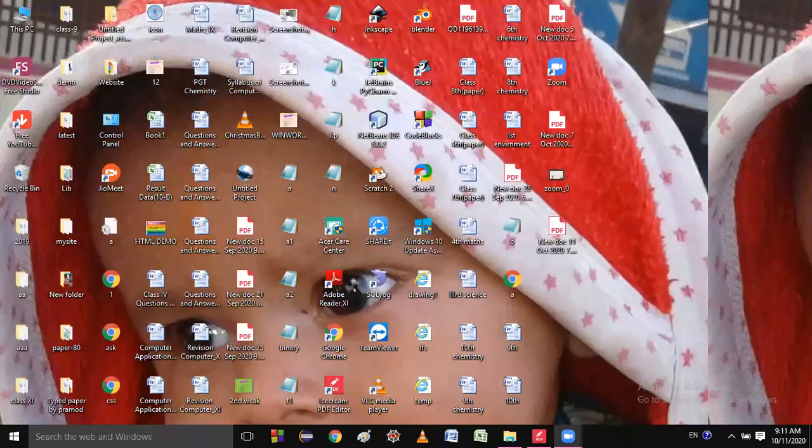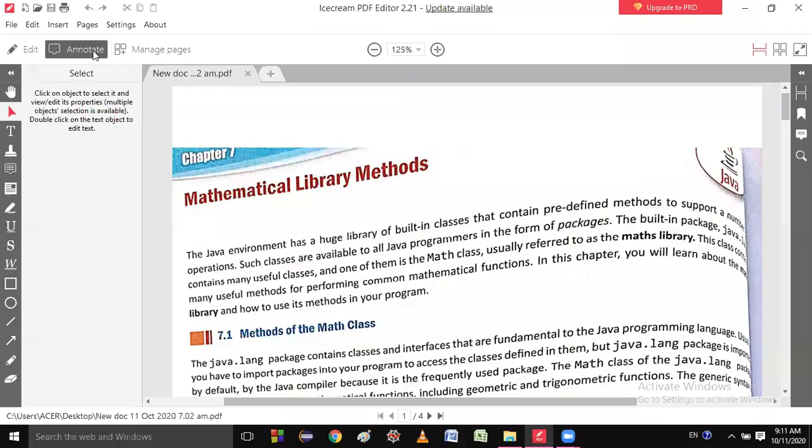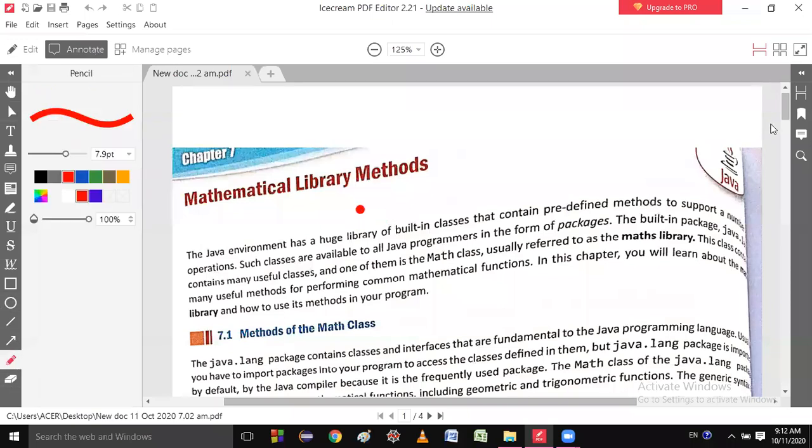So students, let me share the screen first. Is everyone able to see the screen of my computer? Yes, sir. Okay.